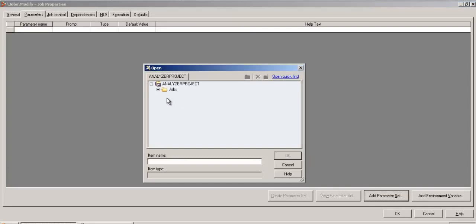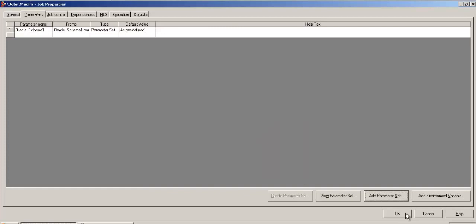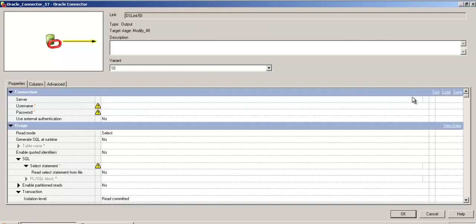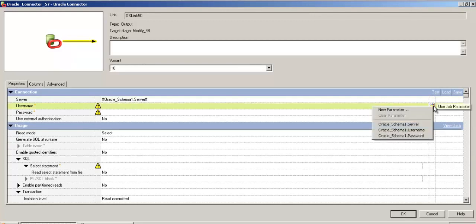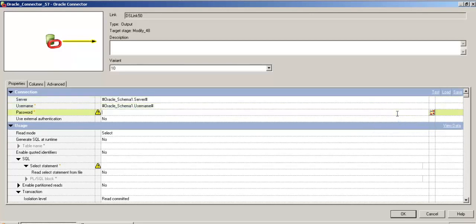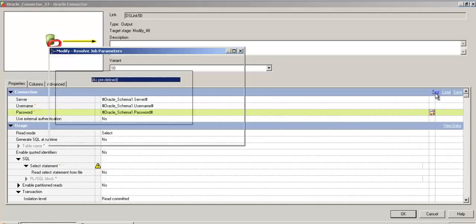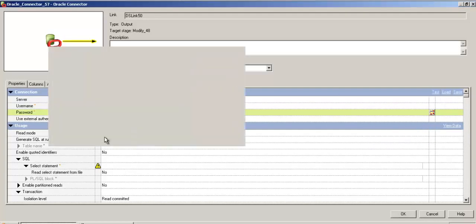add parameter set, and the parameter set is Oracle schema 1. See, it's pretty simple. Whenever you're creating your own job, try to create your parameter set, so that it feels like we're doing a real-time job, and it's a good habit, you know. So now the Oracle server and everything, and once you have done this, just test the connection.